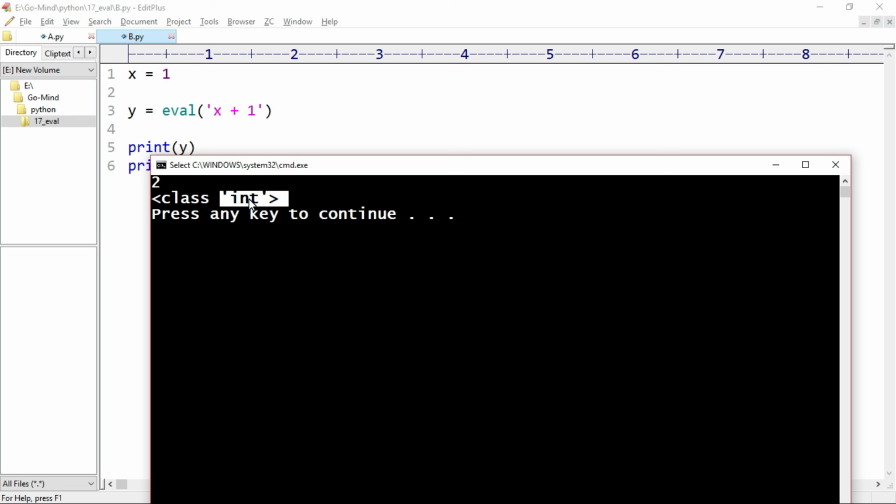I recommend you all to read the library documentation for the eval function. There you will get to know about eval in detail.